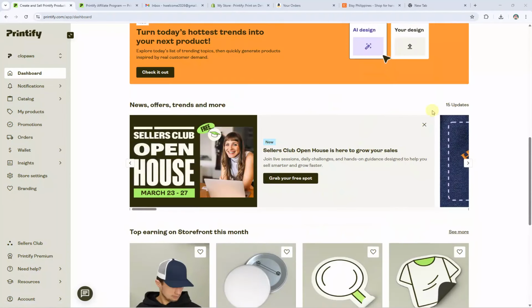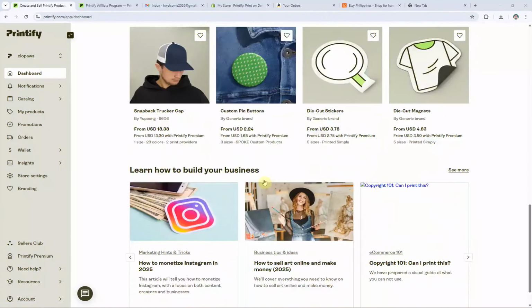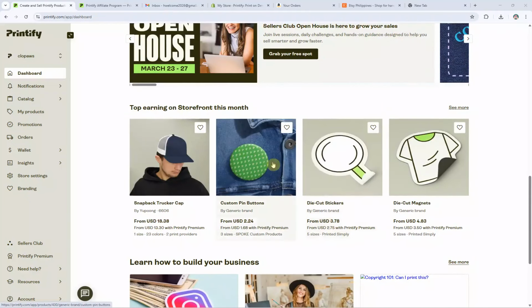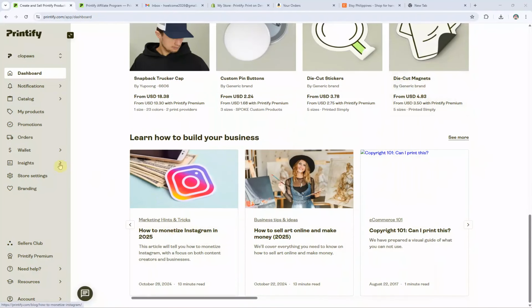First, go to the Printify website and log into your account. If you don't have one yet, you'll need to sign up for a free account. Once you're logged in, navigate to your dashboard and click on the catalog button.